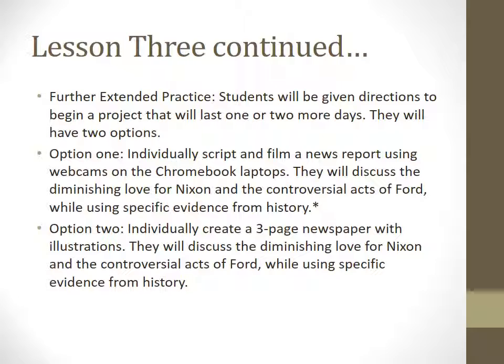Option 2 is more low-tech, so they could individually create a 3-page newspaper with illustrations. They will discuss the diminishing love for Nixon and the controversial acts of Ford while using specific examples from history. So the directions are the same, but the outlet in which they want to express their ideas could be different. So this is definitely an in-class project, probably some at home, but it would last a few days.